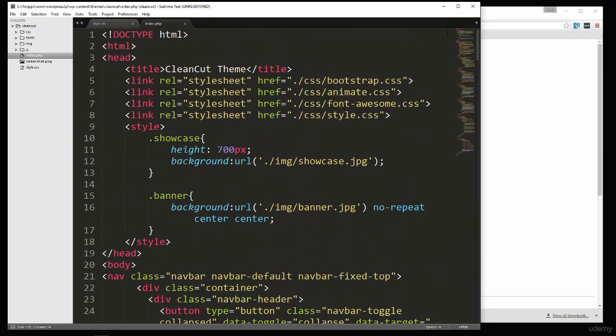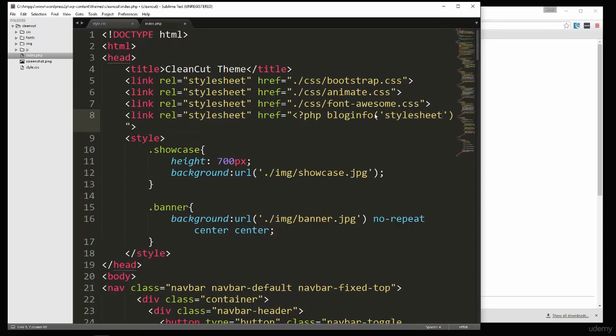Okay, if we go to our PHP file and go up here, what we'll need to do is, first of all, for the main style sheet to show up, we're going to just replace this whole thing here, this href, with PHP blog info, and then stylesheet_url.